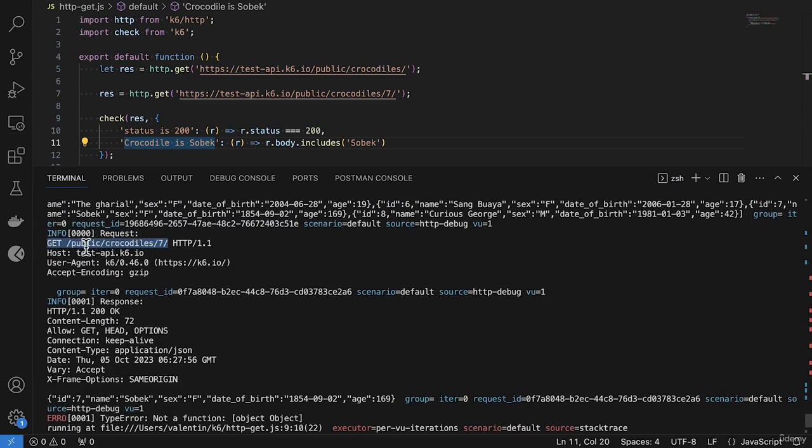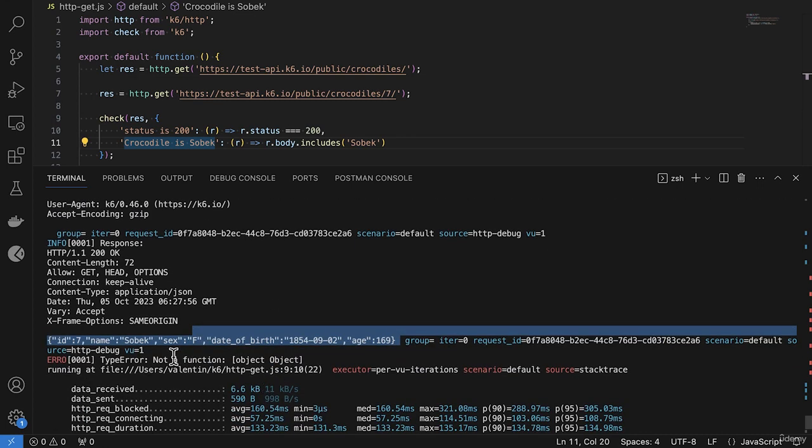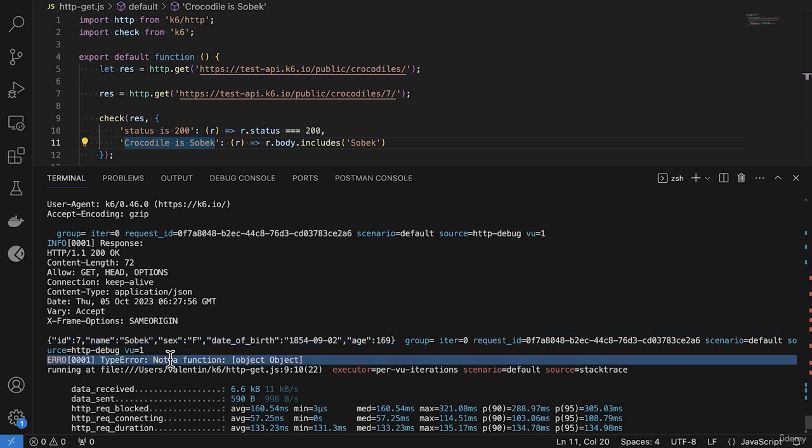You can see here there's not much space between them, so you need to know what you're looking for. But this is when we're requesting the other crocodile, and this is the response. So it does look good. Apart from this, we're getting here an error. So we're going to try to understand what is the cause for this.